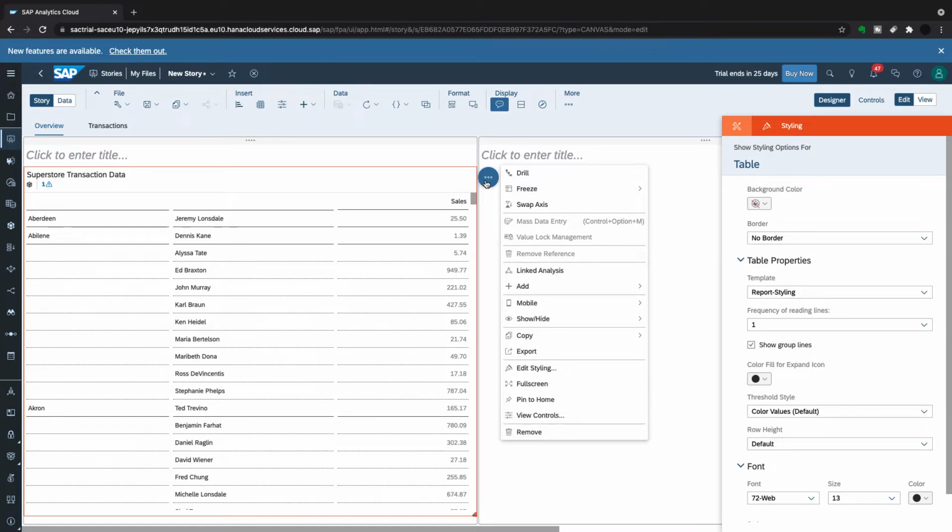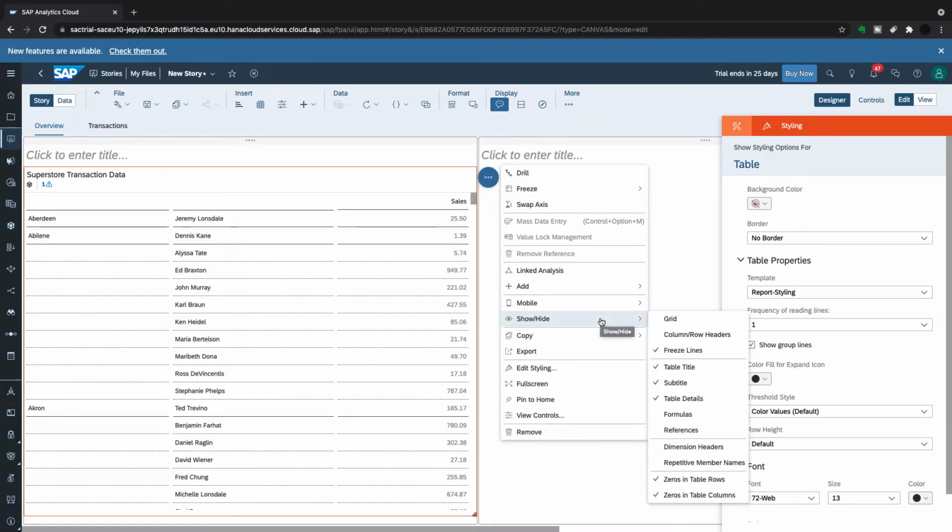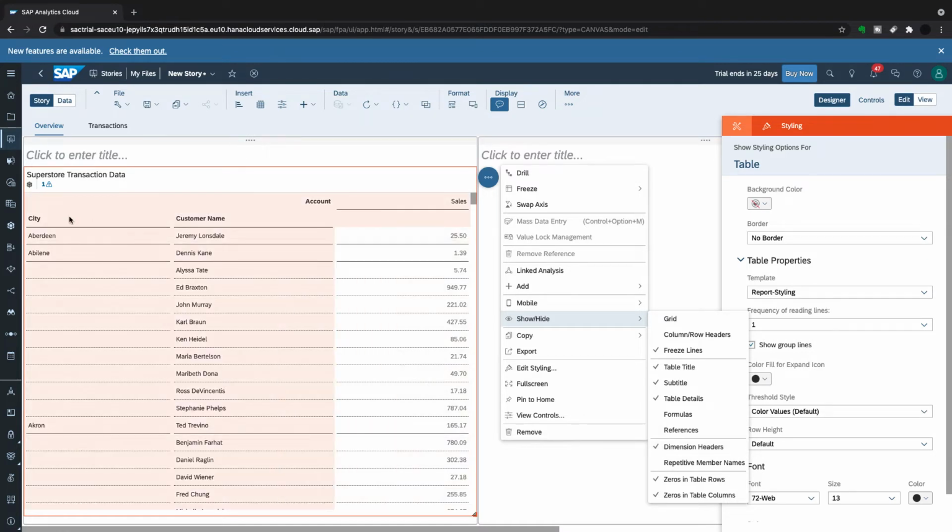So what we can do from this one is show and hide. Something that is weird is that by default they don't show column headers for the dimensions, or they don't show repeating dimensions. You can add that in here. If we say dimension headers, that gives me my headers, the city and the customer names, and I can put in my repetitive member name. So you've got all your cities down here. It's not just one, and you're not just supposed to know that these are all from another city.